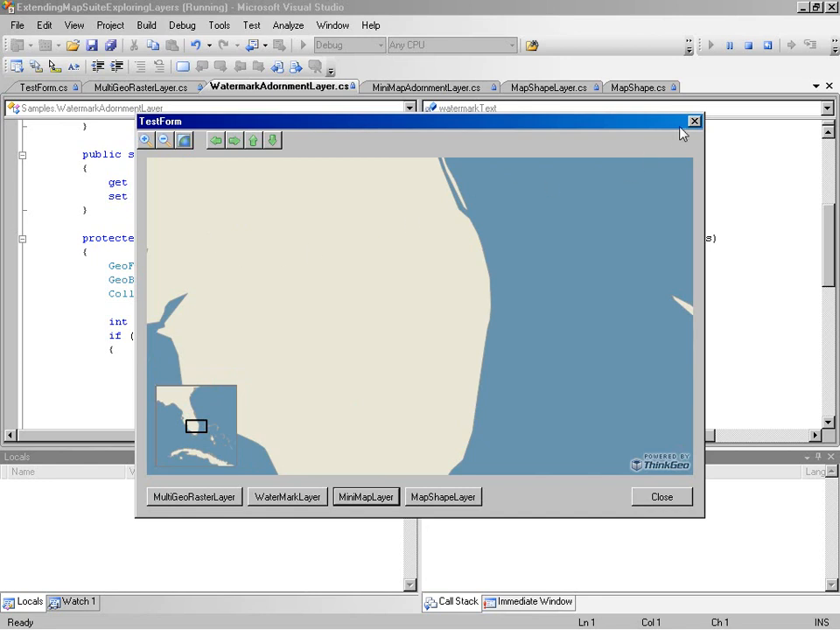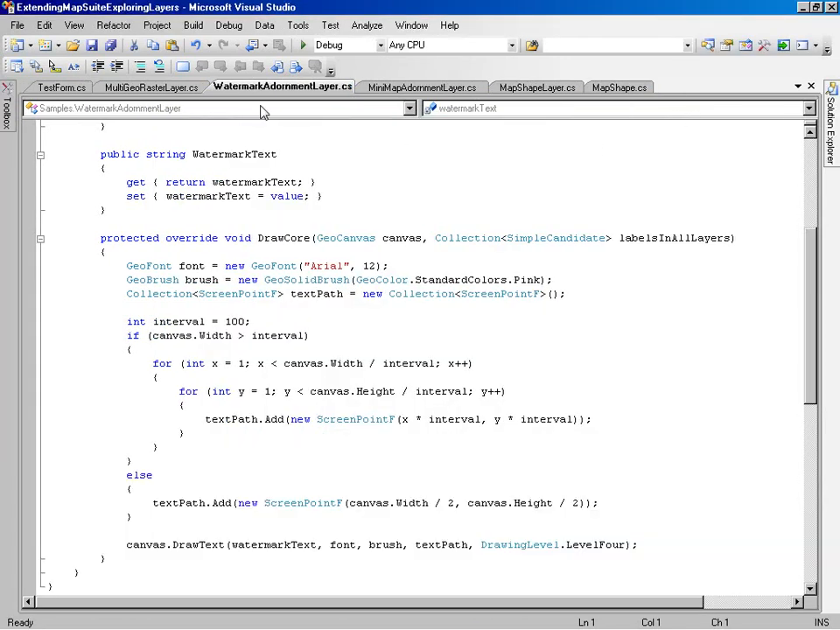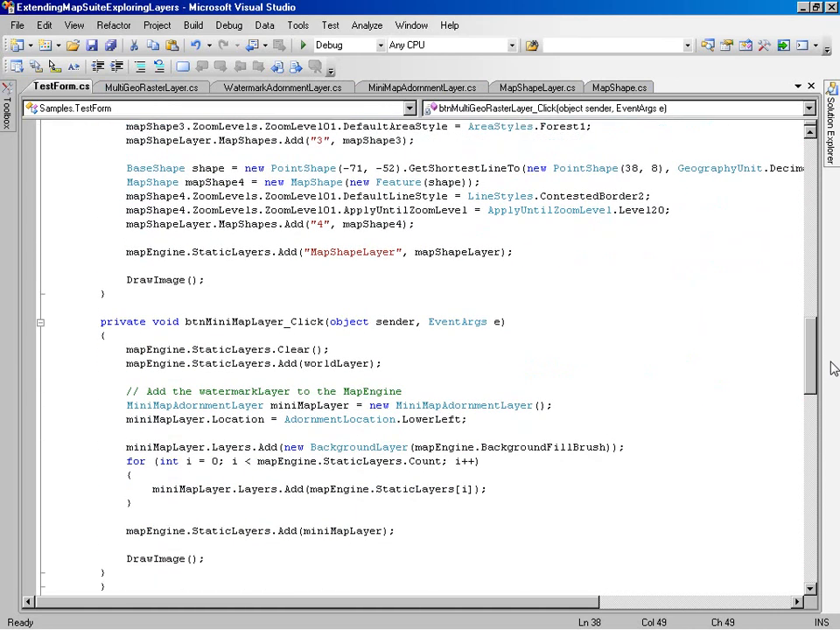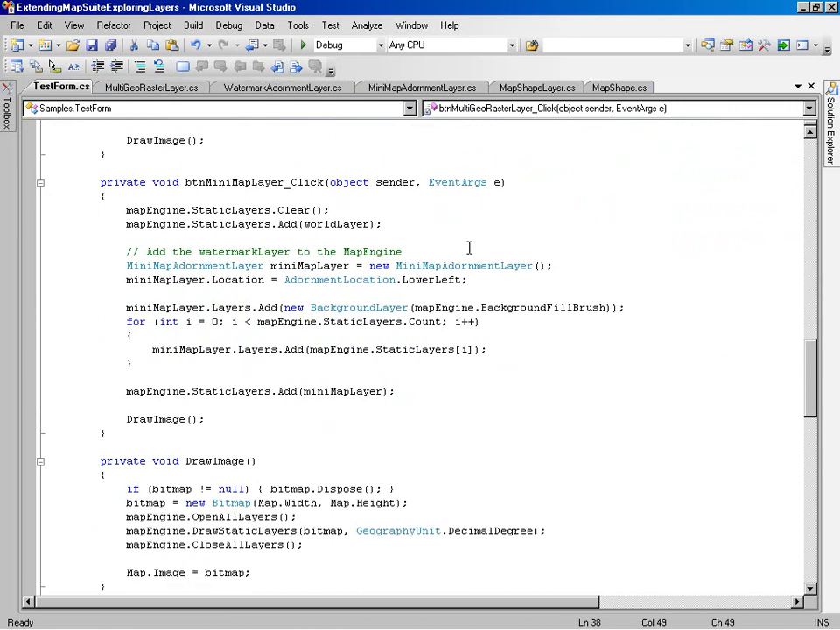So let's see how this actually gets set up in our test form. Okay, so here's the MiniMap layer. We're going to go ahead and clear out the other layers. We're going to set it up with the world layer as our background. We're going to create our MiniMap layer. We're going to set its location, because adornments have locations. So I could set this to the upper right, or the lower left, or the lower right, or pretty much anywhere on the screen that I'd like.